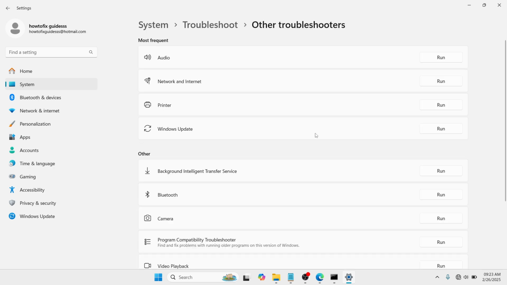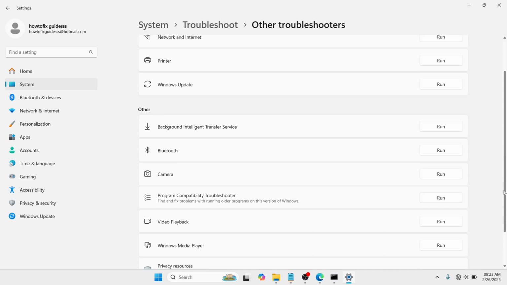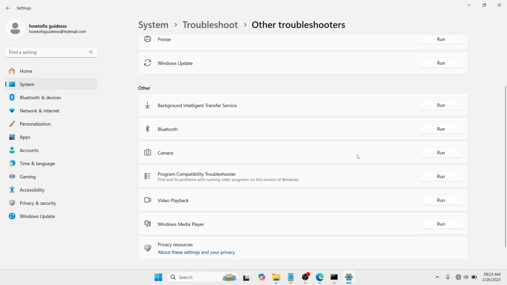Click on it. Here you need to look for camera. You can see there camera. Just click on run to run the troubleshooter. The moment you've run the troubleshooter, it will fix the problem for you. Just have to finish the procedure. It is very easy and it takes less time, and I'm sure your problem will be fixed. Once done, check if your problem has been fixed.